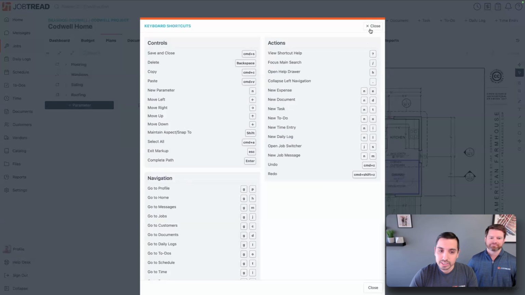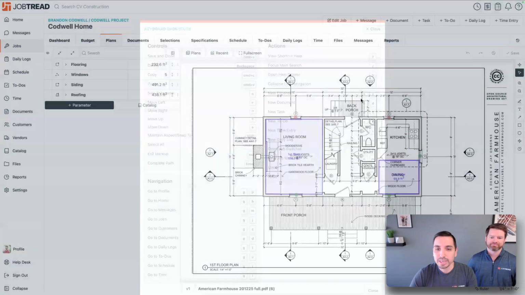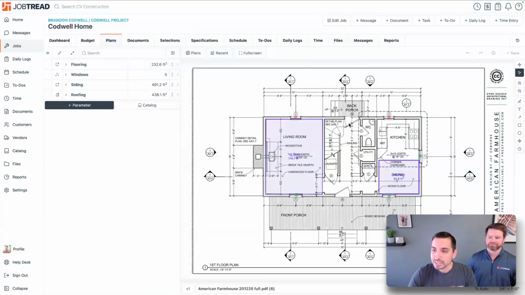So it's all about efficiency here at JobTread. We truly believe in that. We want to make you as efficient as possible. So that may seem like something small, but it truly helps keep you in the flow.